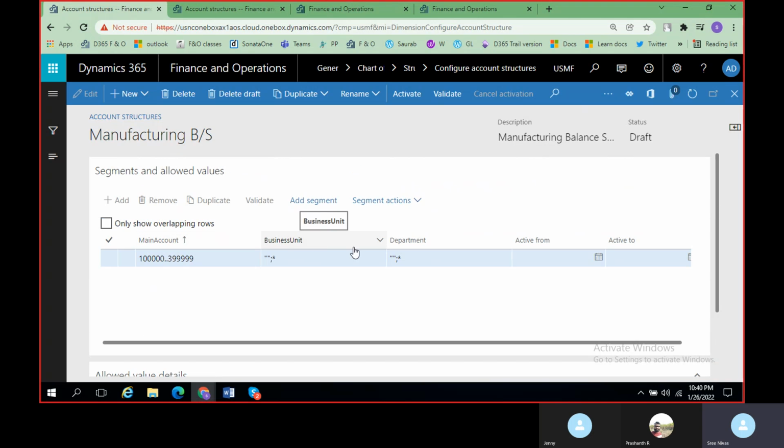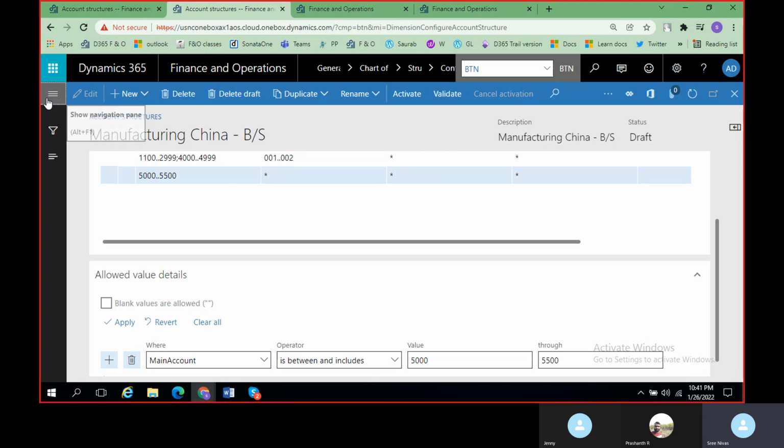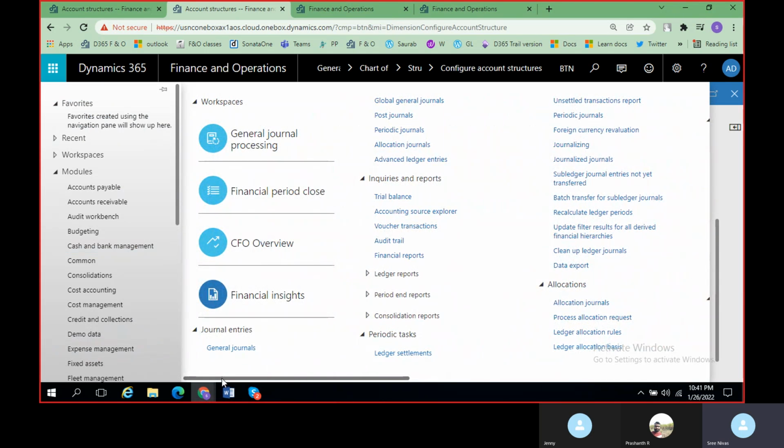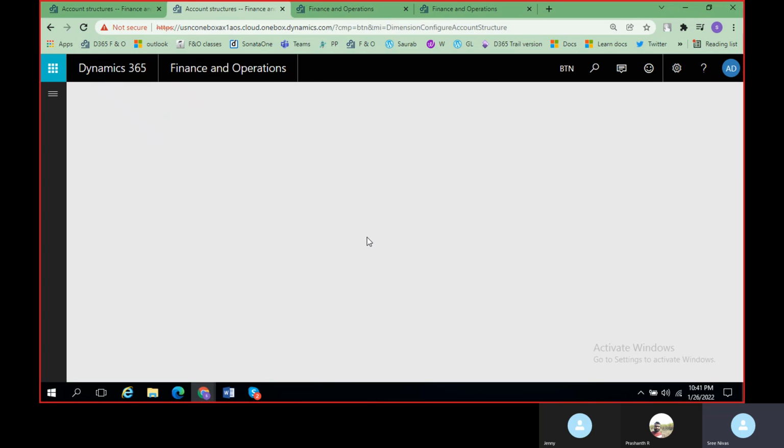They have selected segments as well. Segments are like a business unit, for example if they have three or four branches, or departments if they have multiple branches. While posting, I'll show you how it looks when posting the journal entry. To post any journal entries, we go to Journal entries and General journals. Just click on this one.